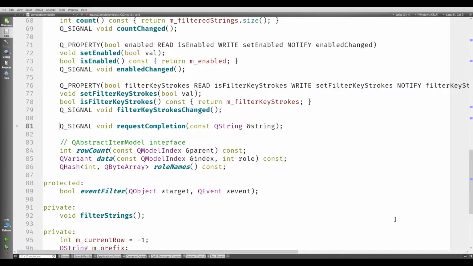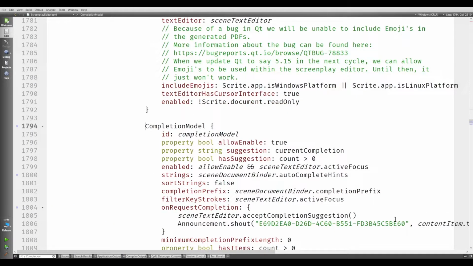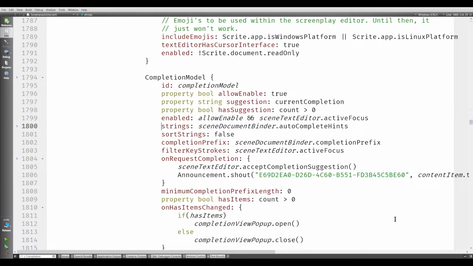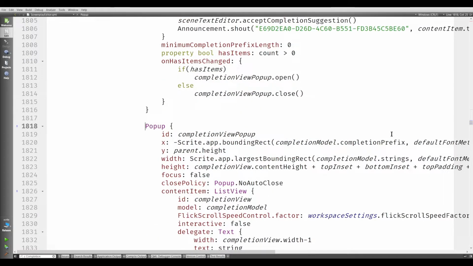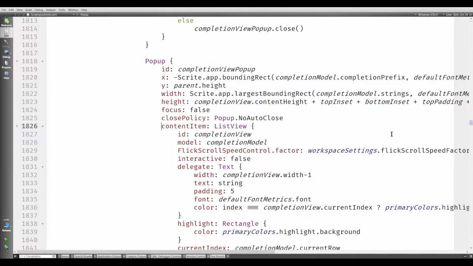In the screenplay editor, for example, we create an instance of the completion model. And then we supply the value of the strings property to be whatever are the autocomplete hints applicable at the current cursor position. Now when the requestCompletion signal is emitted, we actually accept the completion suggestion. The contents of the completion model is shown in a pop-up, which in turn makes use of a list view to show the contents of the completion model. A mechanism similar to this is used in all the text edit areas within Scrite to offer auto-completion support.